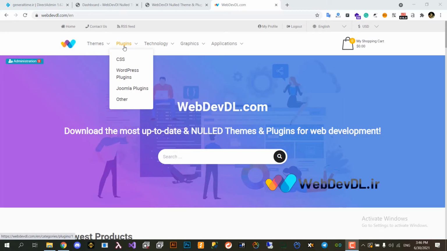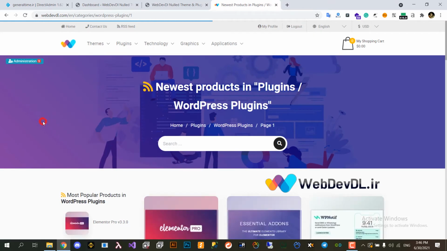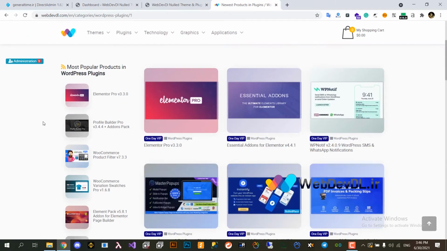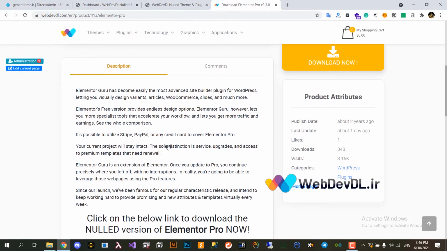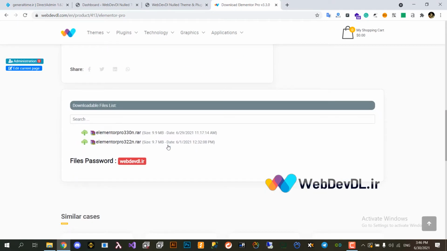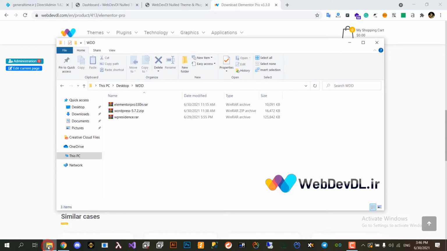Through the menu of our website WebDevDeal, go to the Plugins menu and then go to the WordPress plugin menu. In the first column, we have the most powerful and popular plugin, Elementor Pro. Select this plugin for installation and setting up. Go to the product page to download the intended file. To be faster in process, I have downloaded the file before.